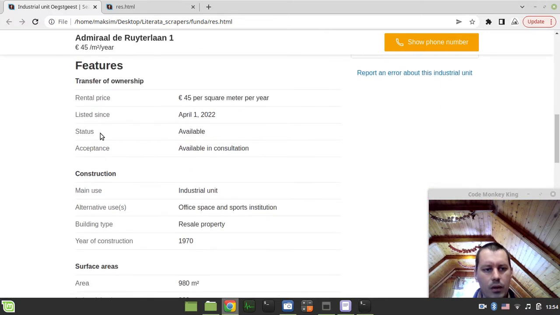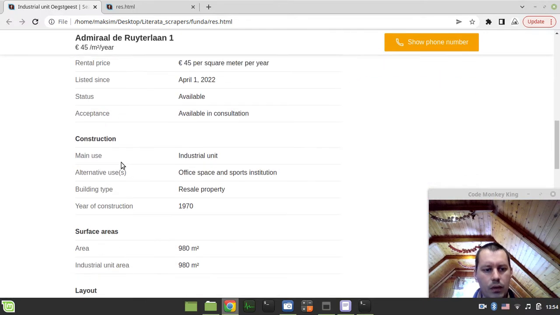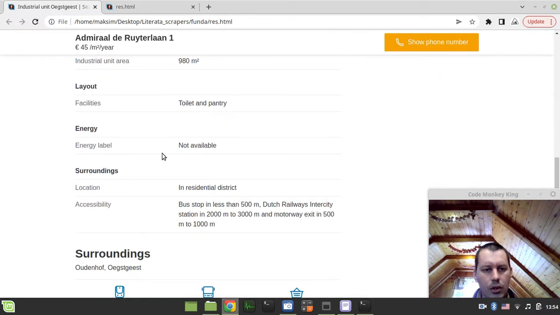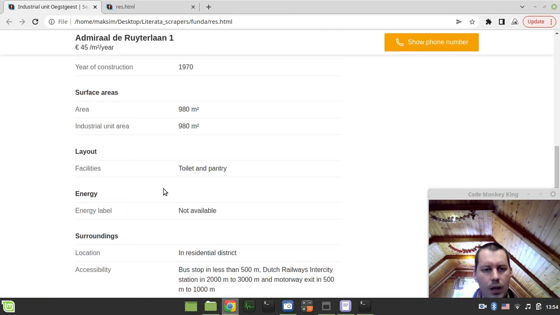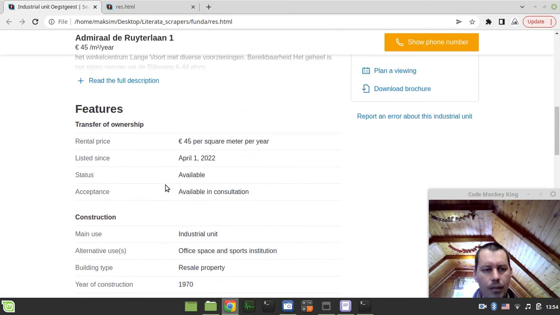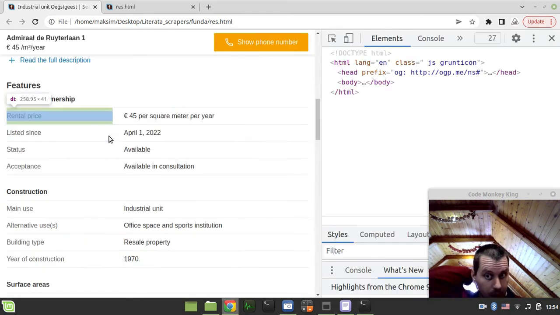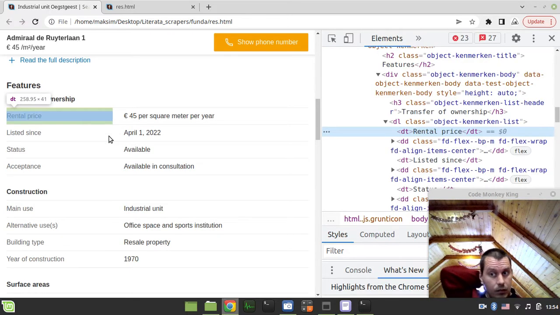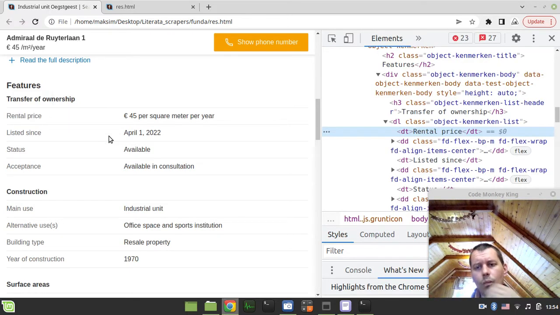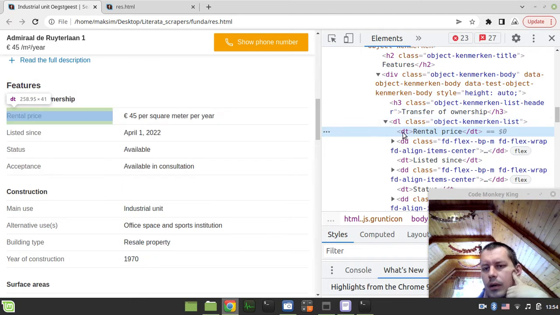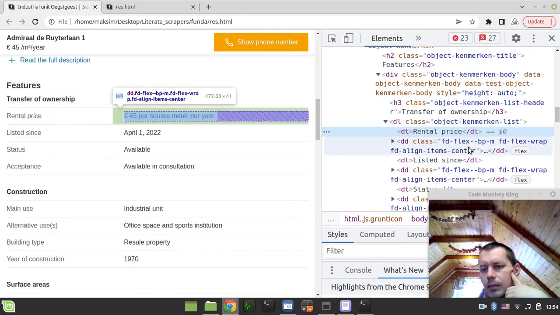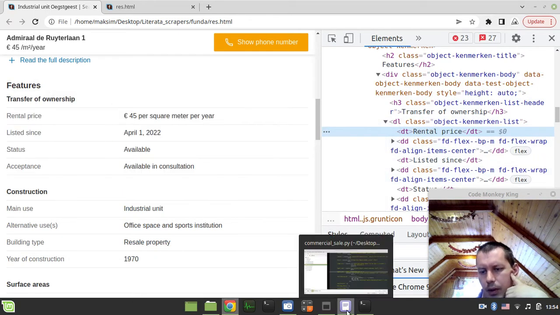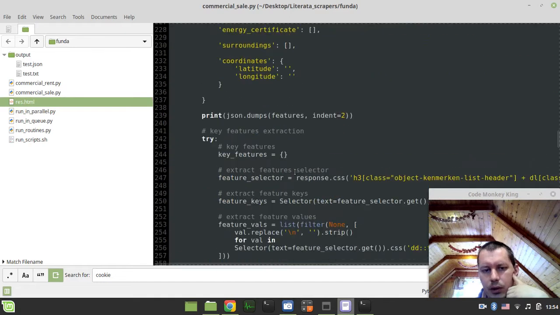So these are the features: transfer, construction, surface area, energy, surroundings. I think we have all the features, transfer. So this should be the key features, exactly. Okay. DL and DD tags. There's probably another set of malformed selectors.